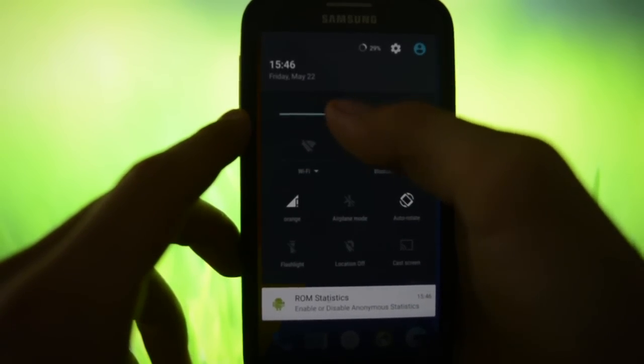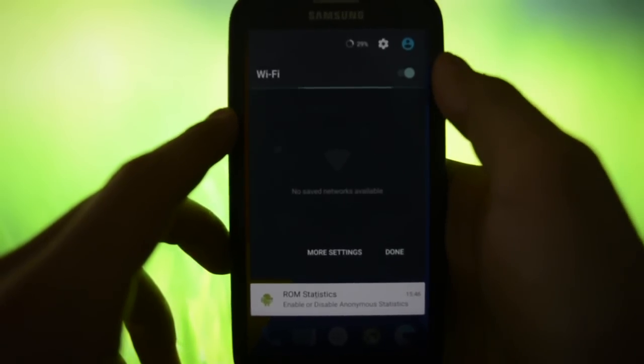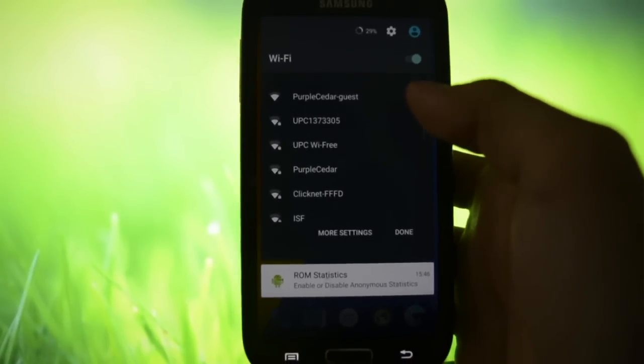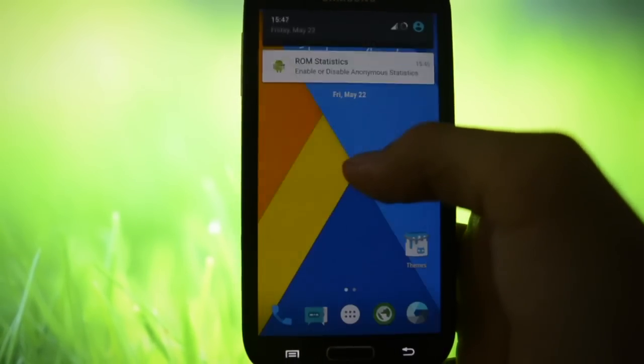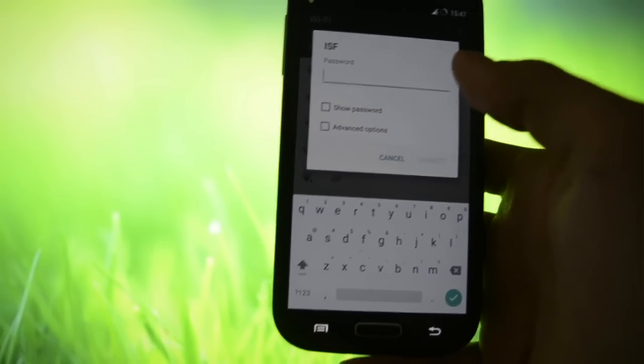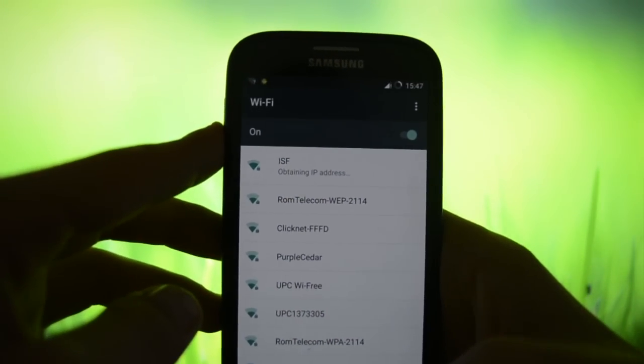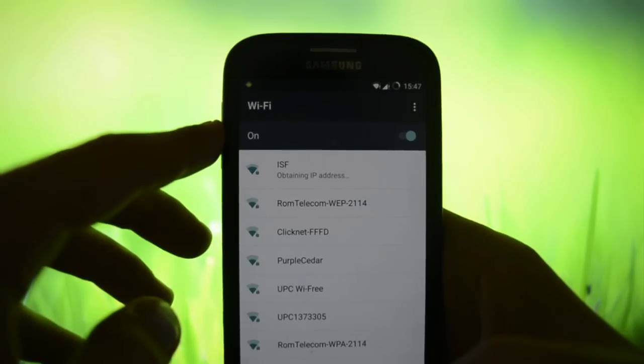Okay, so let's open the Wi-Fi. As you may see, we have quick toggles here. So I'm going to connect to my Wi-Fi network. It's really, really smooth. Let me enter the password. Okay, long password. Saved, obtaining IP address, and it should say connected, yeah.